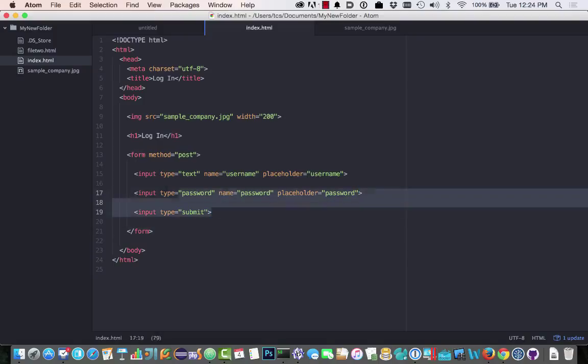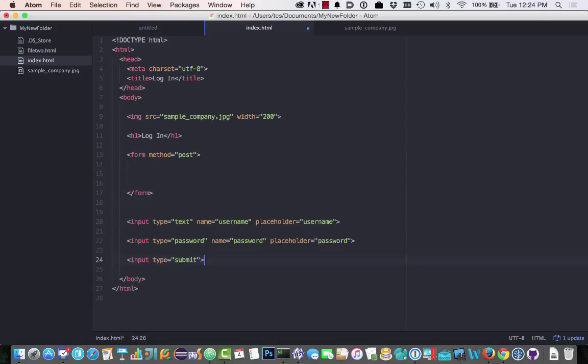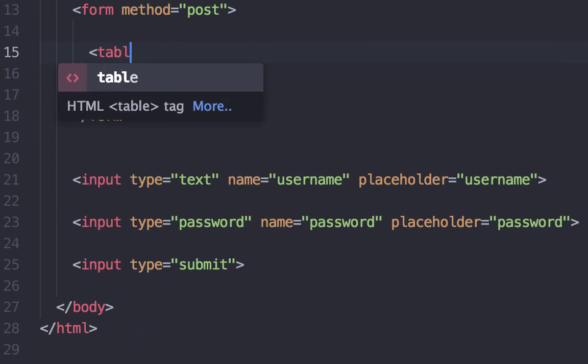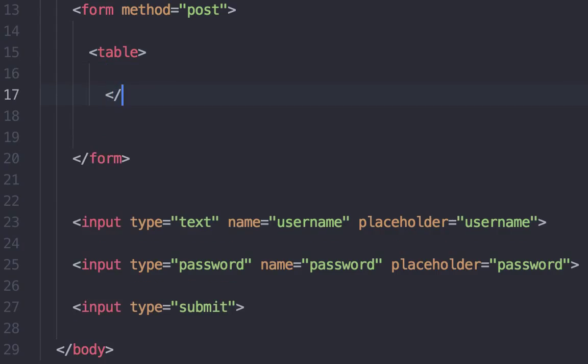So what I'm going to do right now is just take these inputs and cut them and paste them outside my form, because I'm going to use them in a minute. And inside of the form tags, I'm going to construct a table. And a table begins with the HTML tag table, not surprisingly. And I'm going to type my closing table just so I don't forget to.